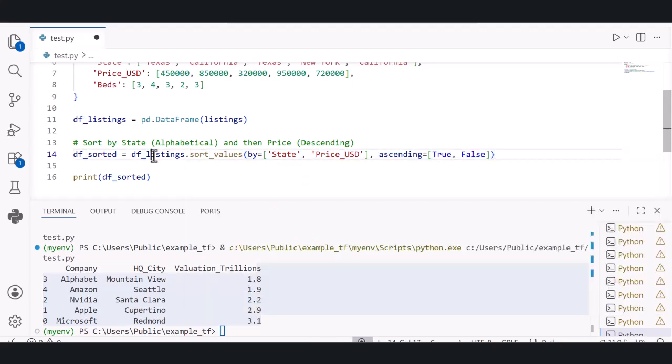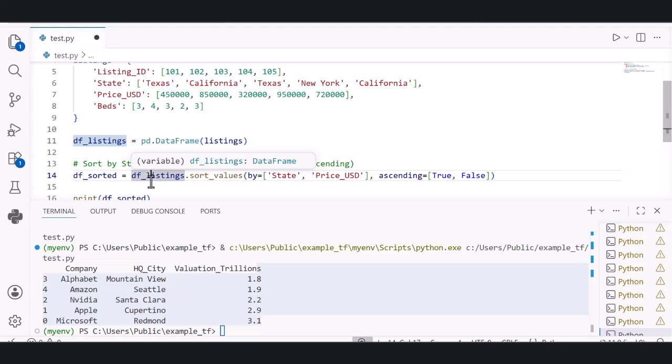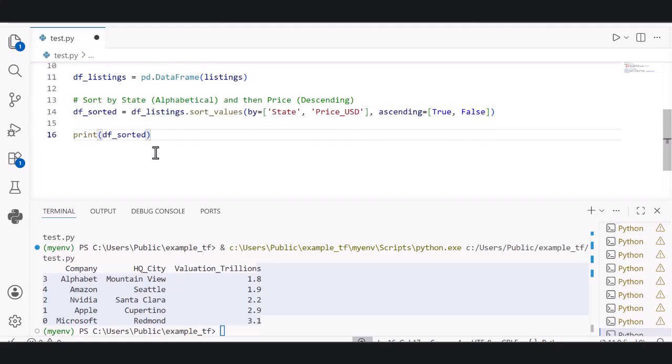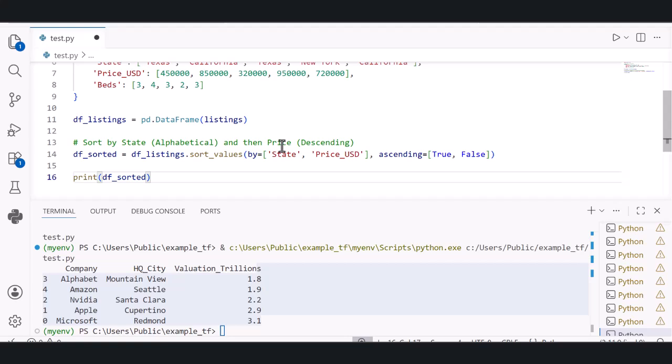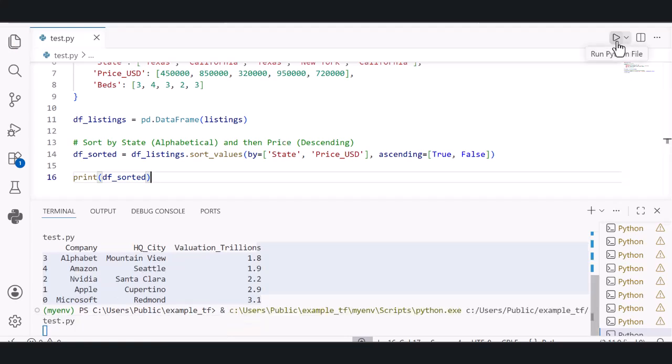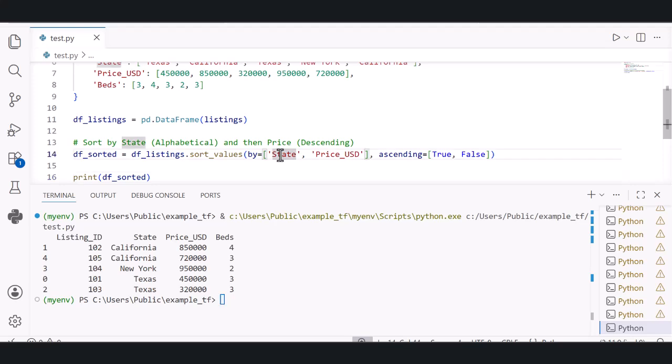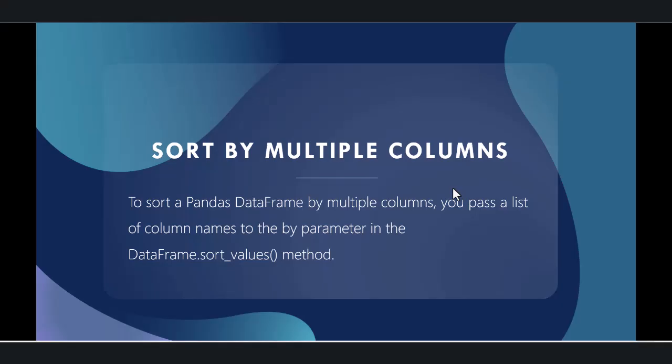For that, we will use the name of the data frame, then the dot sort values function. The result will be stored in the df sorted variable, and then we will print the df sorted variable which stores the output. Let's run this code and I'll show you what output it gives. First state, ascending. We'll see state. The arrangement of the state column is in ascending order and price is in descending order. I hope you understood how to sort by multiple columns.